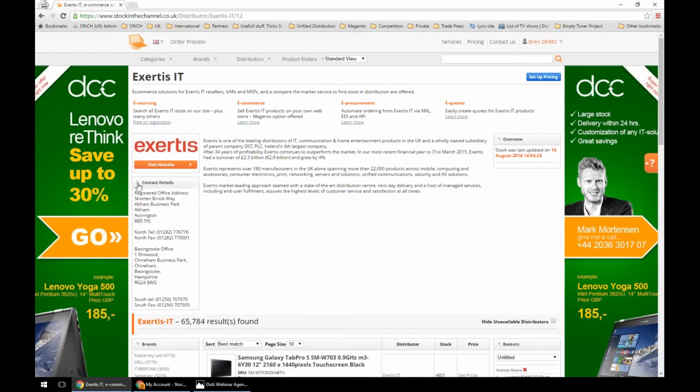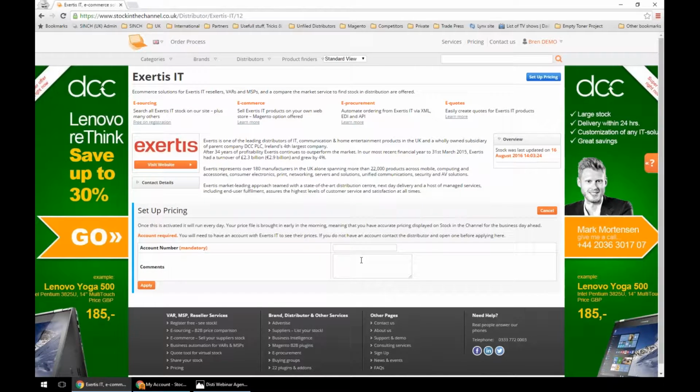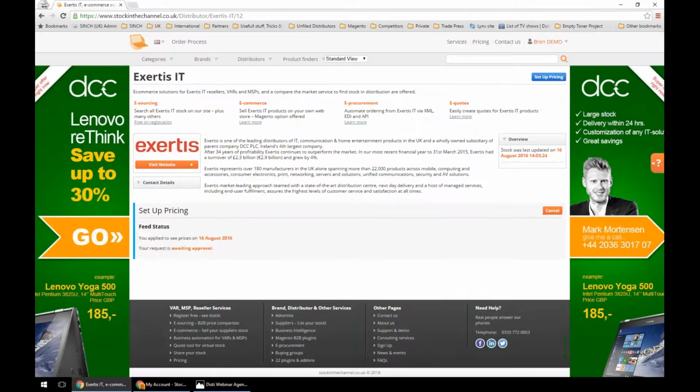So the idea is to make it quick and easy for the reseller to be able to find the stock and the price, but then be able to contact the appropriate supplier for that item. However, we haven't got pricing for Exertis at the moment on this account, but we do have the compare prices package plugged in. So what the reseller does is they hit this button here to set up pricing, and they put in an account number, which in this instance is going to be test 123, and hit the apply button.